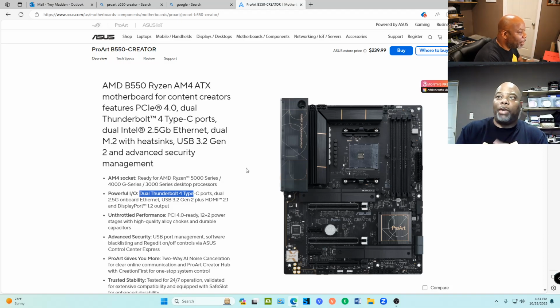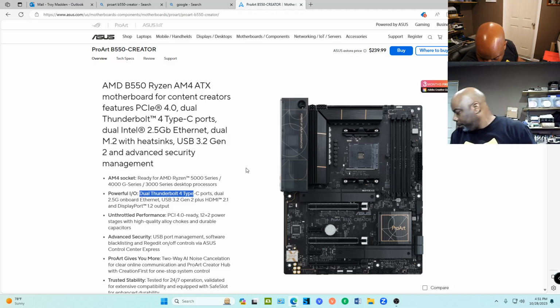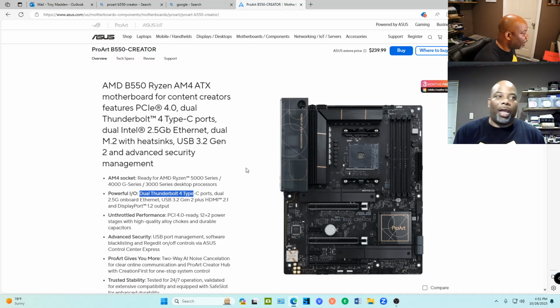Please do your research, because I see a couple of guys on my thread asking me, well, the ports look the same, but it doesn't operate the same. USB 4 is different than Thunderbolt. The ends of it look the same, but they're different. I was looking for a cable.